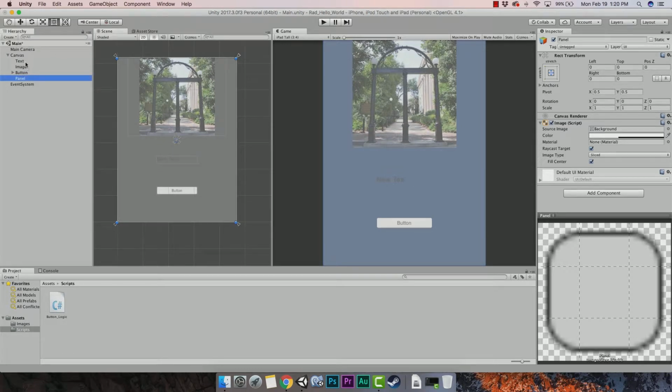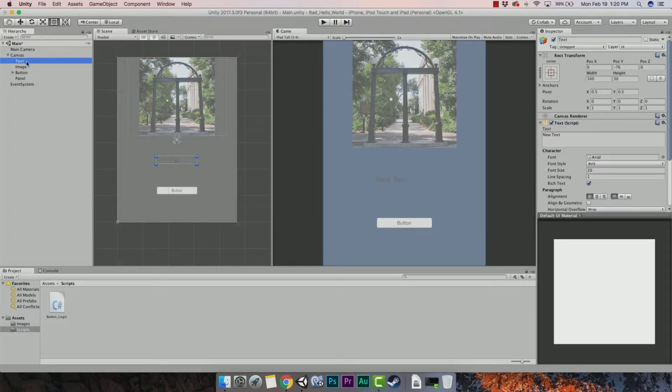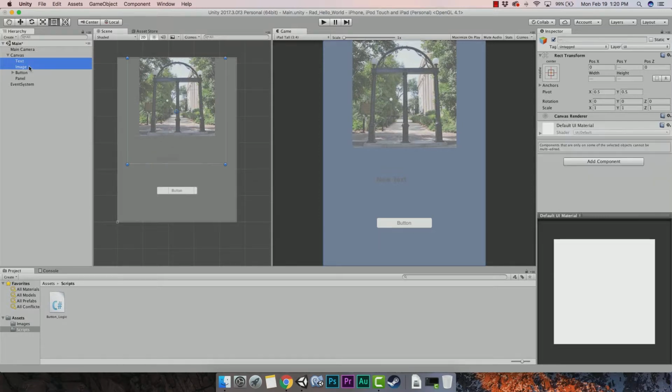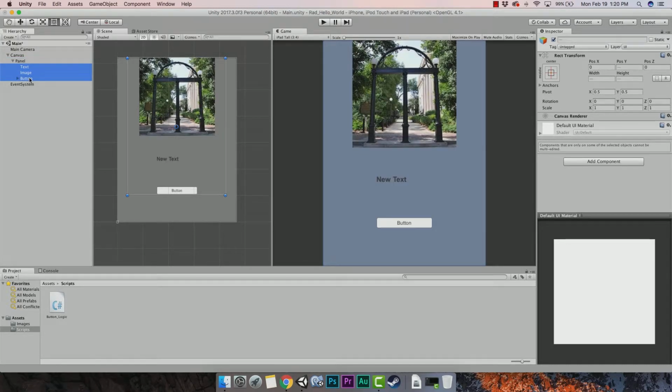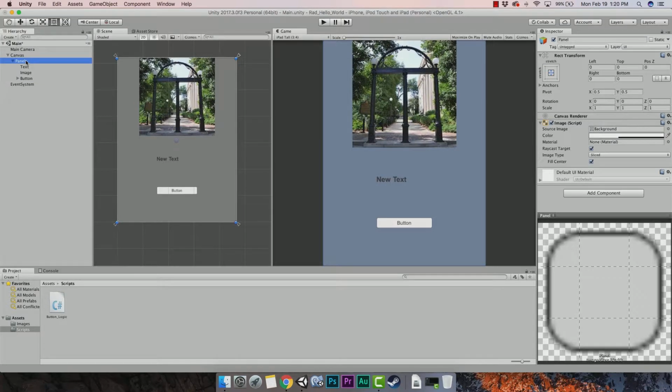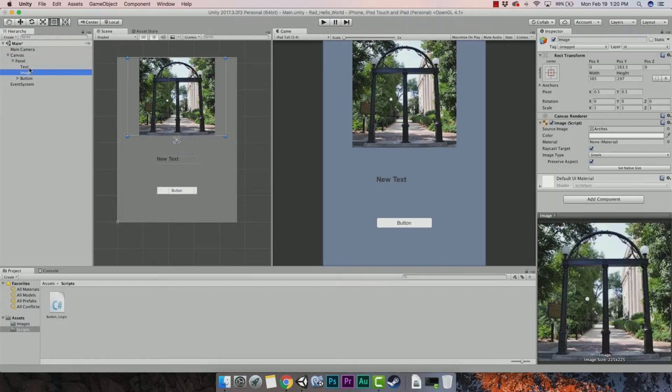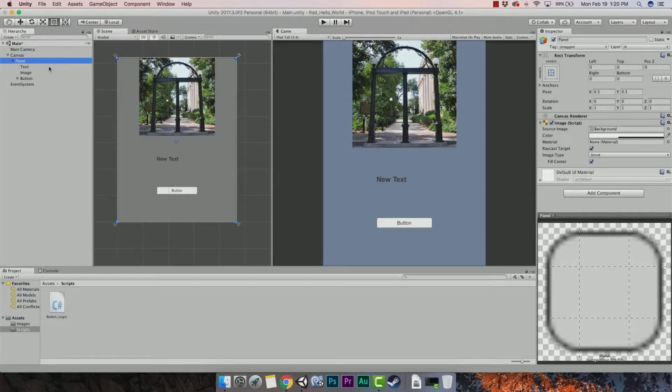So we have this panel, and I'm going to go ahead and highlight text. What you can do is you can hold down the command button, highlight text, highlight image, highlight your button. Then I'm going to drag all these down to my panel. And now they're part of my panel. Pretty cool.